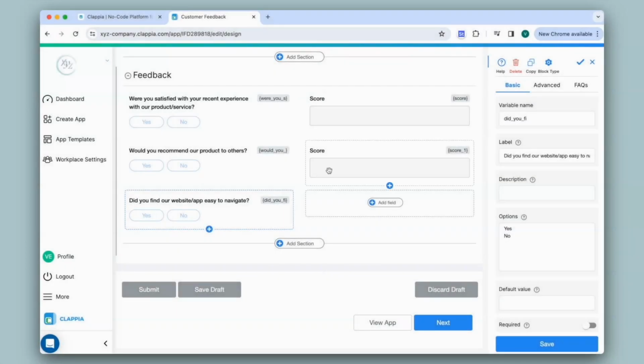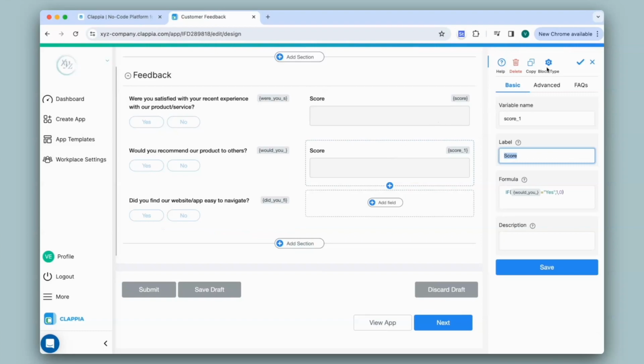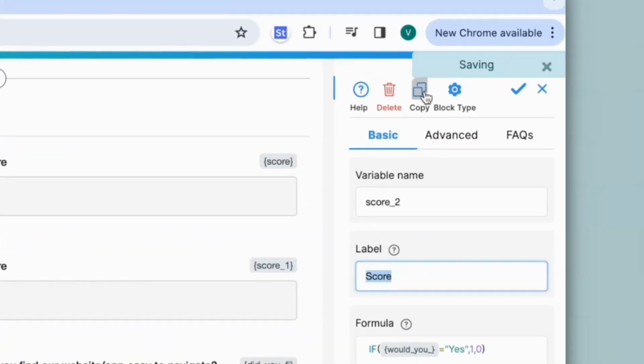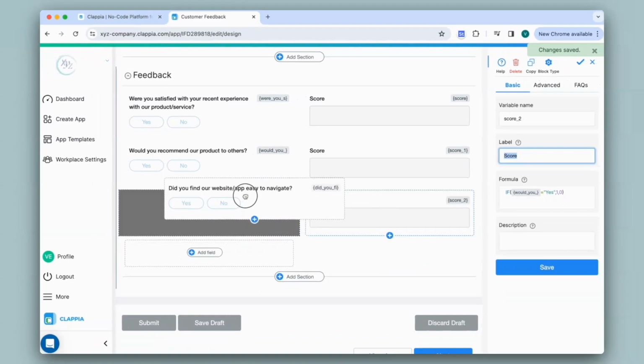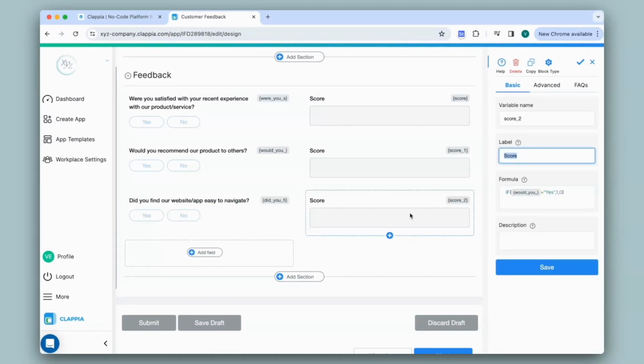You can also copy a block if it has similar configurations. Just select the block. On the right panel at the top, click on copy. I'll just move this field over here. Now this copied block, I can keep the label as it is, and for the formula, I will just change the field name and click on save.